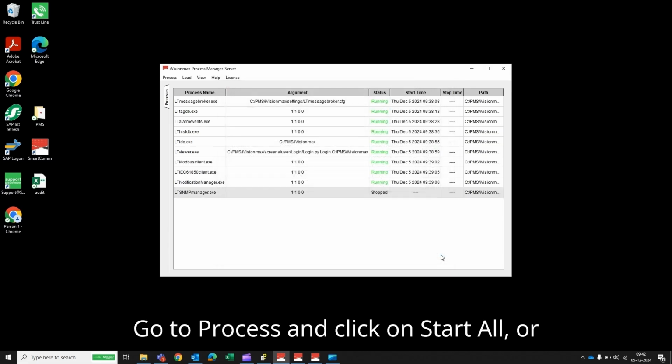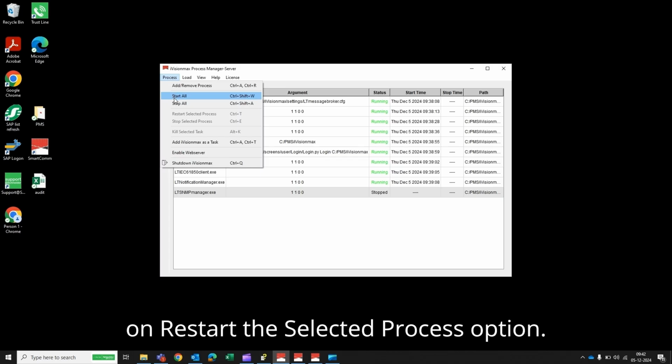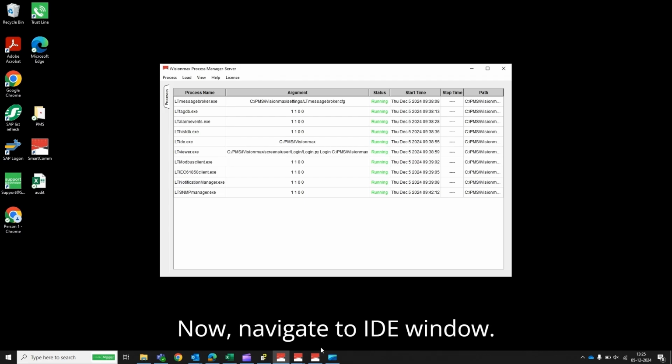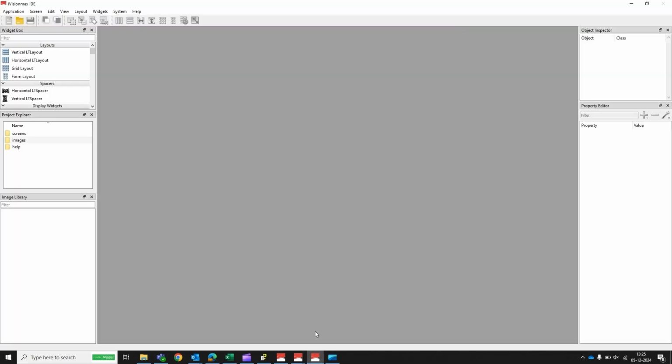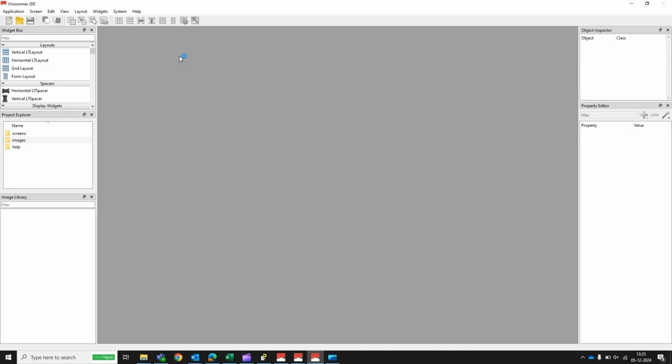Go to Process and click on Start All, or right-click on selected process and click on Restart the selected process option. Now, navigate to IDE window. Go to System, Driver, SNMP.